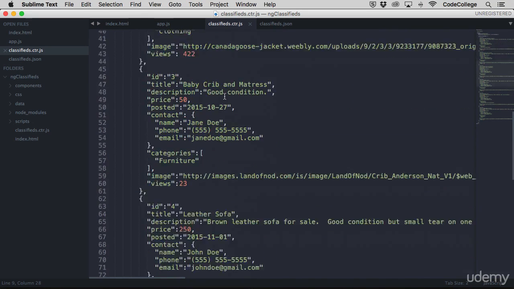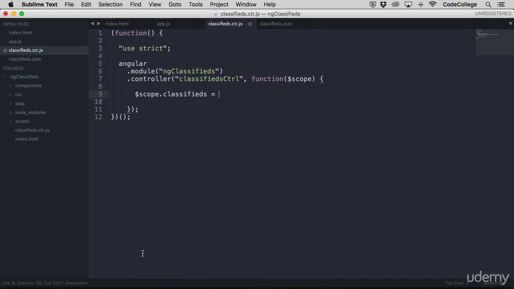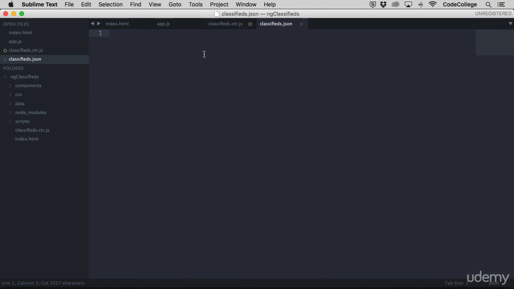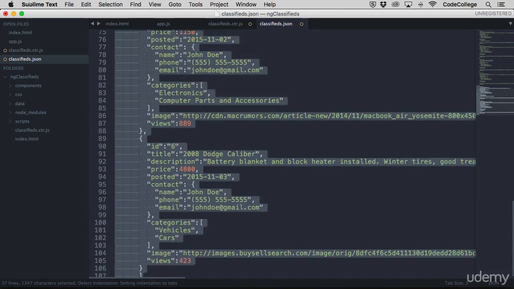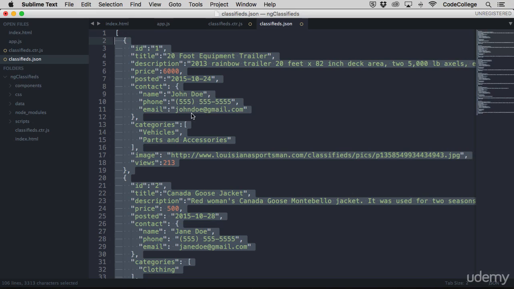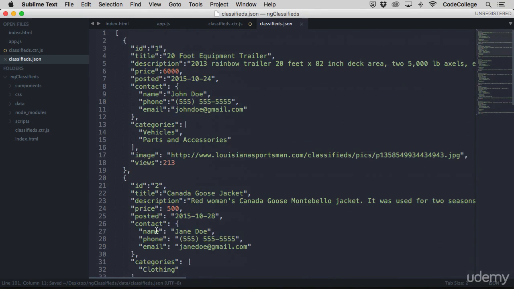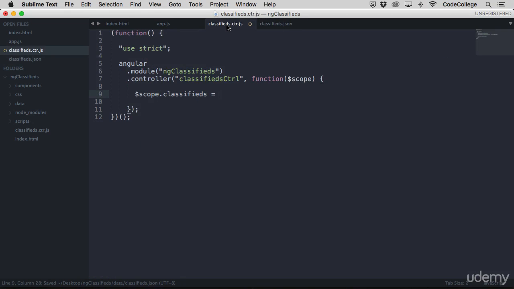So let's cut everything off of the classifieds array. We'll just take the whole array, and paste it into the JSON file here. And we can format this a little bit better. And there it is. All of our data is now in its own location. So let's save that. To get a hold of the HTTP service, we do something much like we did for scope. We inject it here as a parameter. So we'll say we want HTTP as well.